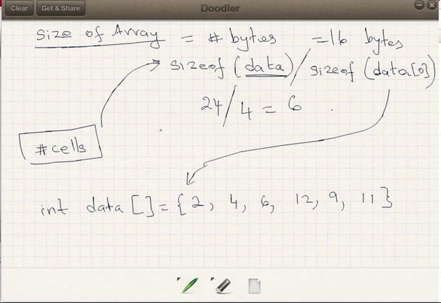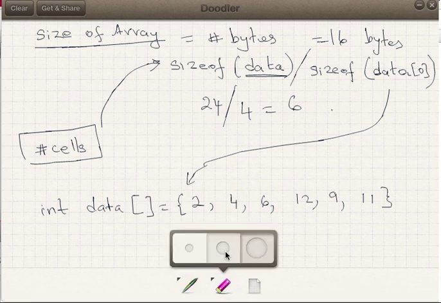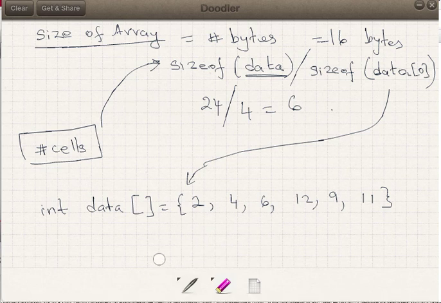So that is what you would see in most of the programs that we have written. We use this formula to get the size of an array. All right. This is the number of cells. So that formula you should remember.